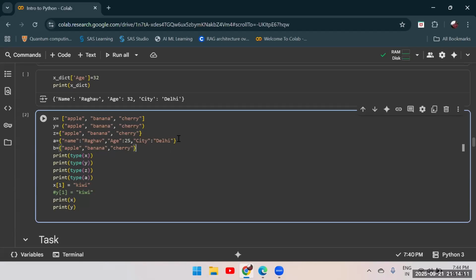See, curly braces come only for two objects. One is dictionary and the other one is set. The difference between a list and a tuple is based on the bracket itself. The bracket is different. So just keep this in mind: a dictionary object and a set come with curly braces, right?